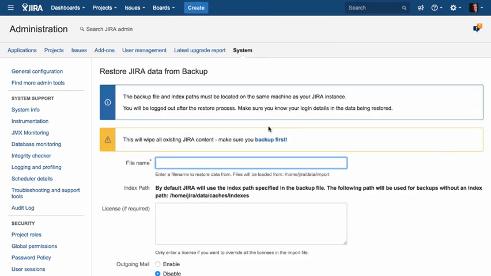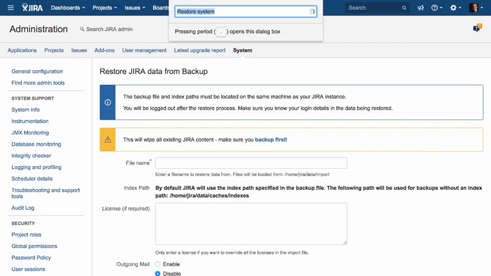A word of warning here. Doing a full restore will wipe out all existing data in your JIRA instance. If users have made changes between the time the backup was taken and now, these changes will be lost. However, you can carry out project restores. Let's have a look at that page.